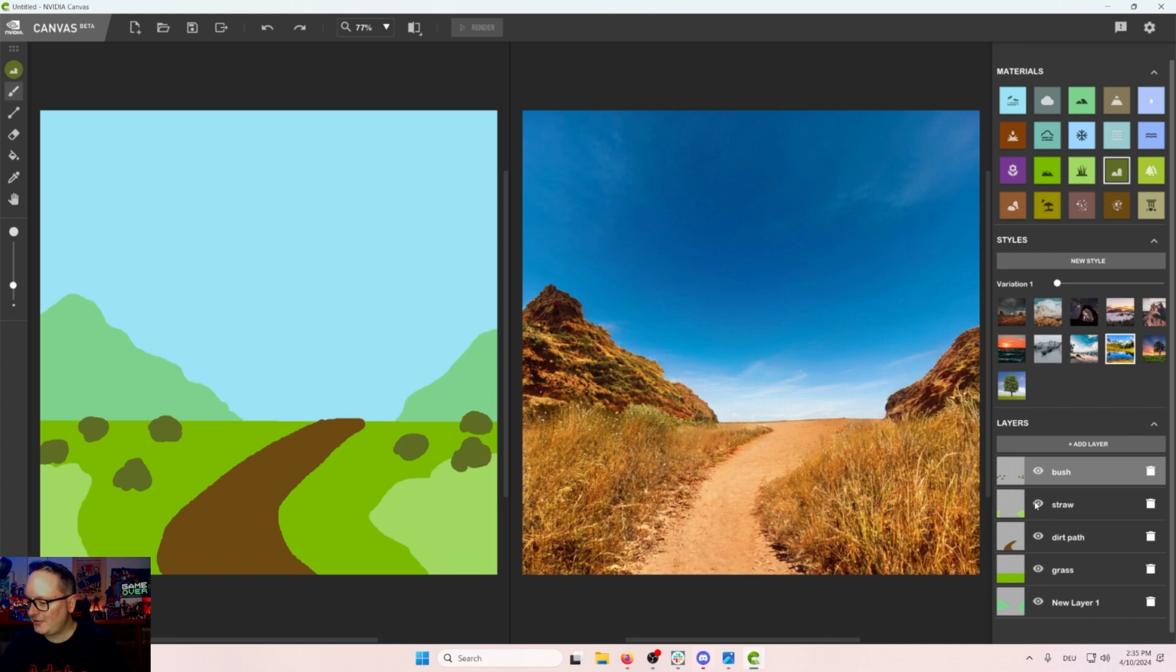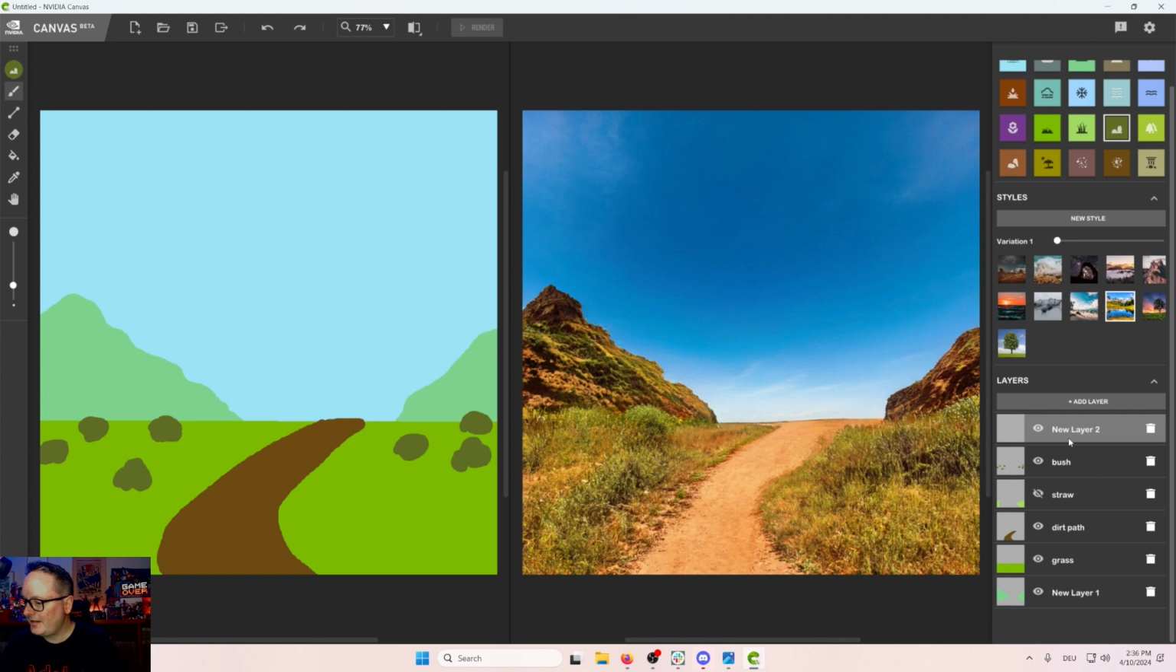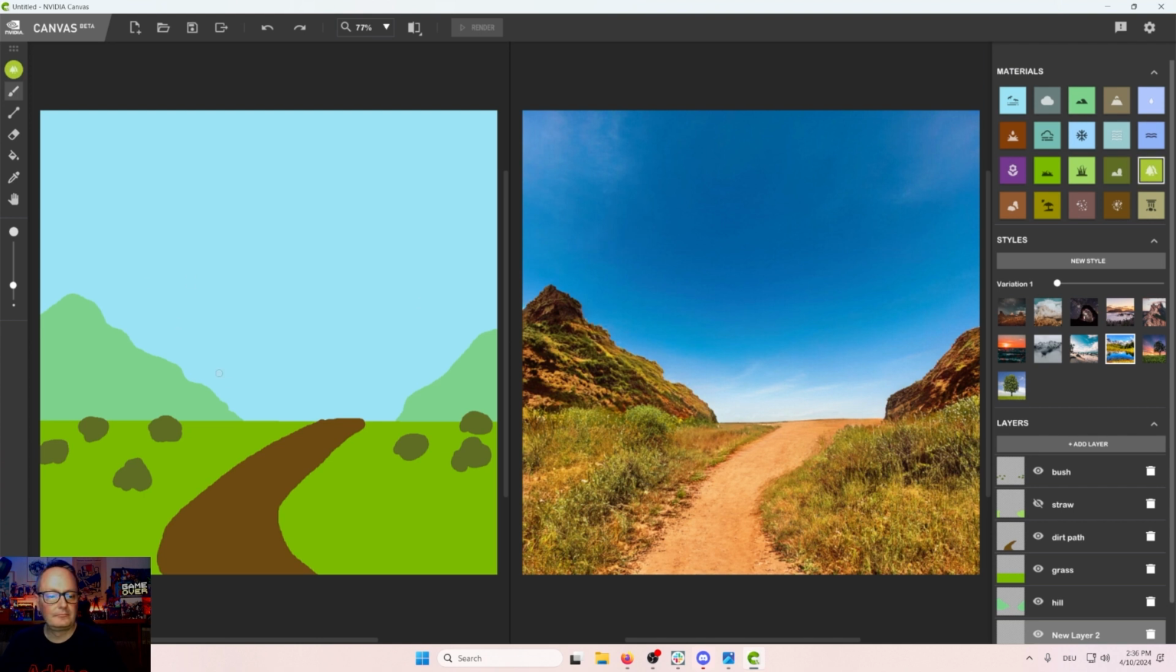Like if we were to turn the straw off, you could see, oh, I kind of like it with it off, because now it looks like it's got some wildflowers growing. That's kind of cool. I kind of like that. But maybe we want to add another layer, and then let's take this below this. So this was our hill. And I think maybe we'll put some trees on our hill.